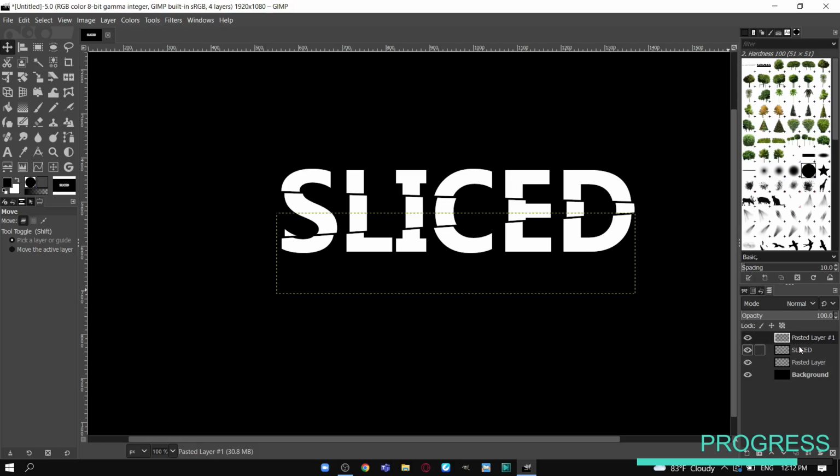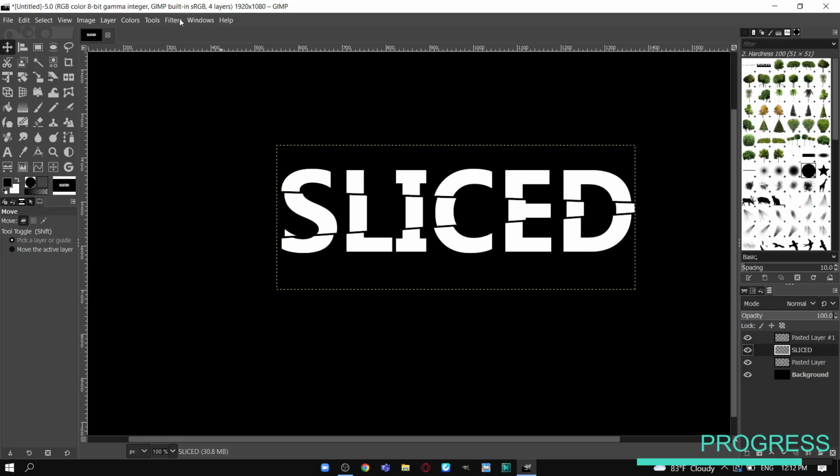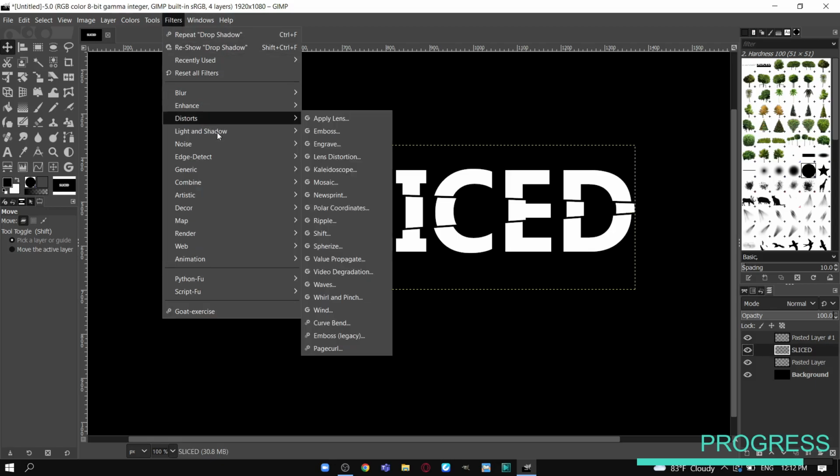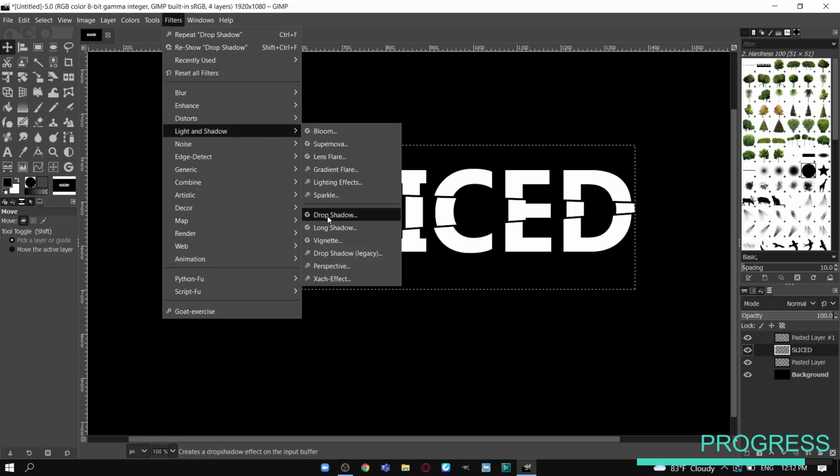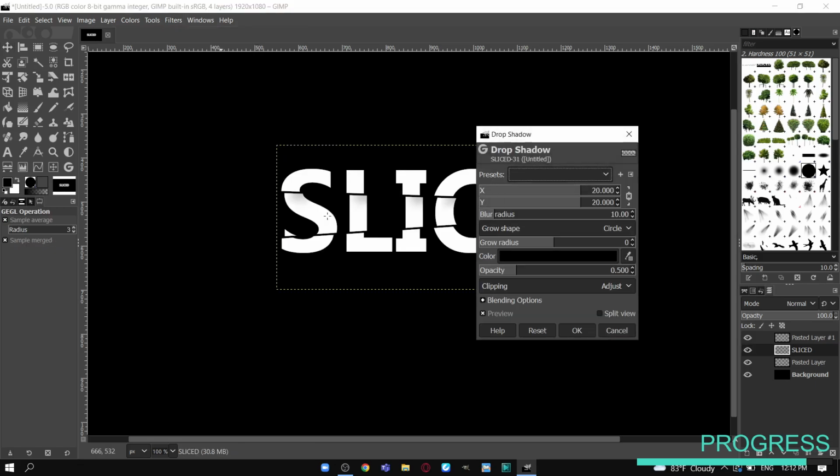Now I'm going to add some shadows to my project. You can do it by selecting the layer with the top part of the text and going to Filters, then Light and Shadow, then clicking the Drop Shadow button. It should open a new window. I don't change these settings a lot, but I'm increasing the opacity to 0.6 and hit OK. It will add a nice drop shadow to your work.